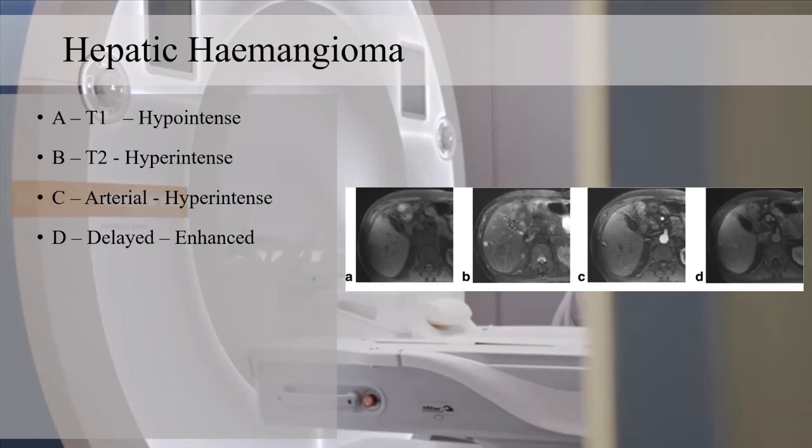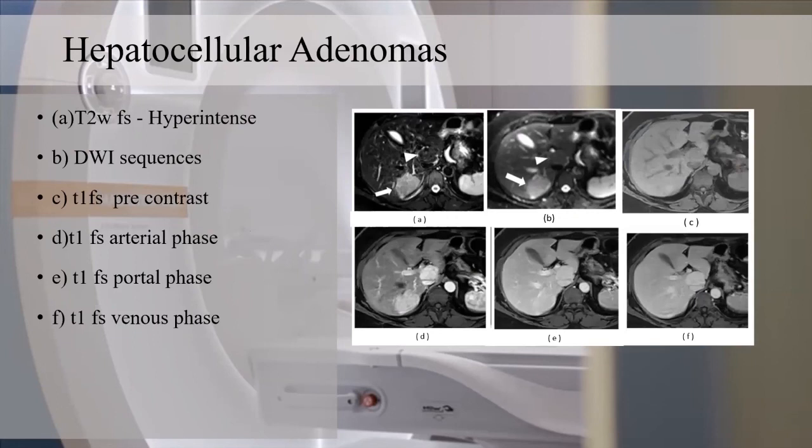Now we'll move to the next one, hepatocellular adenoma. Here A is a T2 weighted image which is hyperintense, and B is a diffusion weighted sequence. Restriction can be seen, and the T1 pre-contrast non-enhanced image is isointense. Then D is a post-contrast arterial phase. There is enhancement, and after that in the portal phase the enhancement is reduced, but still a little bit present. And after that in the venous phase there is no enhancement.